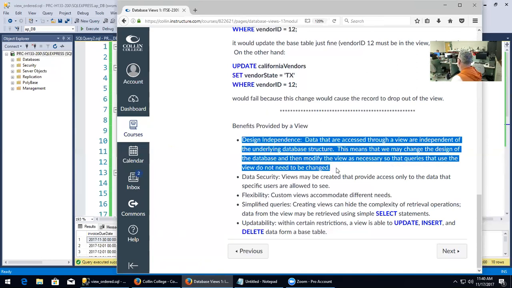Lots of times the data might change. You might have to split out a table, split one table into two or merge a table or something. You may have other code that depends on those data not changing, and you might not feel like changing all of your code right now. Therefore, you create a view to make the data look like it used to look. We may change the design of the database and then modify the view as necessary so that queries that use the view do not need to be changed right now. Probably a good idea to go look at them later.